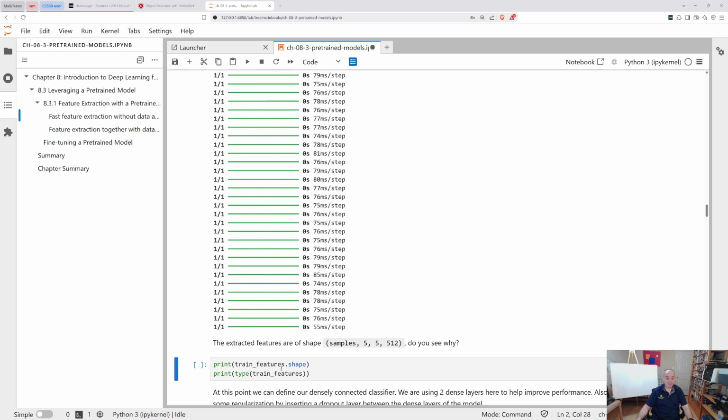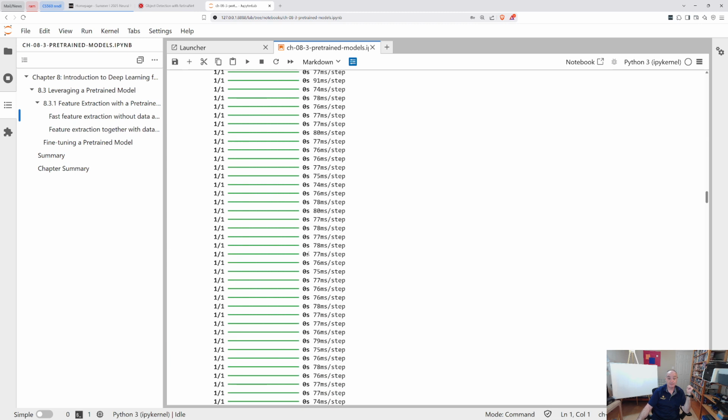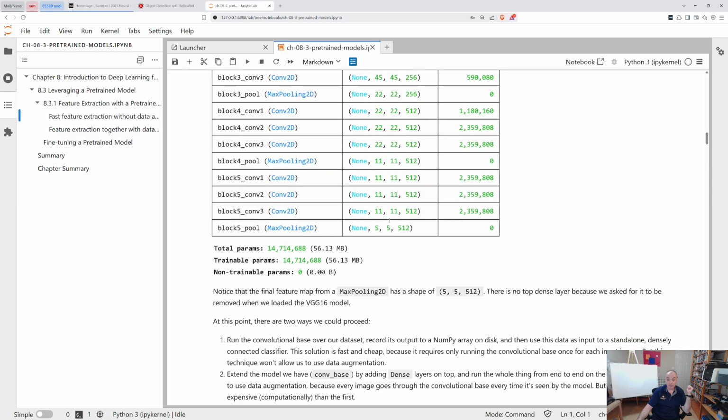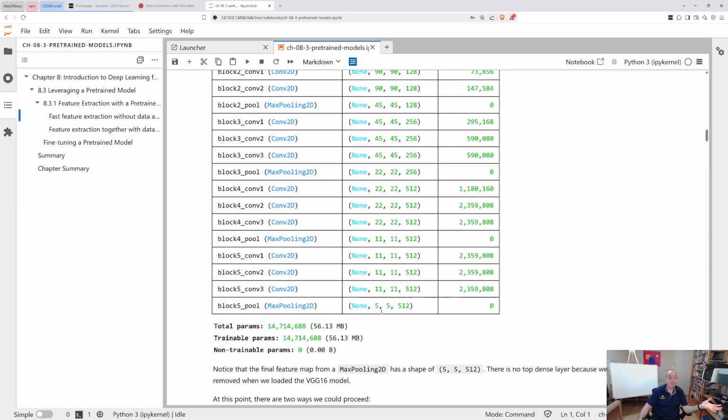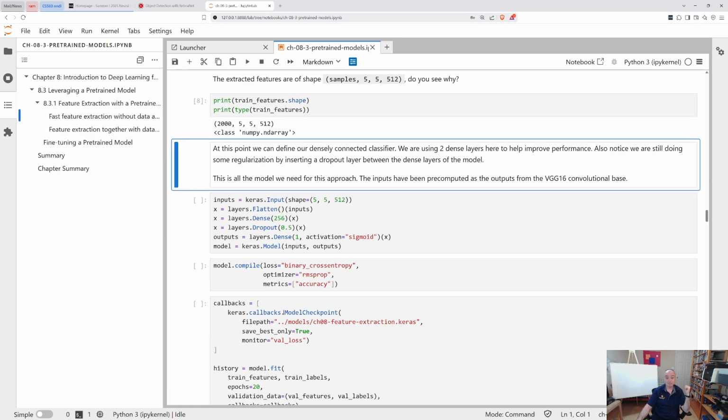So the extracted features that we just did should be of shape samples by 5 by 5 by 512. You see why, right? For the training, there were actually only 2,000 images in our training data set. So after we do this, the training features that we got back are a NumPy array of shape 5, 5, 512 with 2,000 samples in it. And again, you should be able to predict that from looking back at this VGG16 base that we're using. That was the output shape from the final max pooling layer that we had.